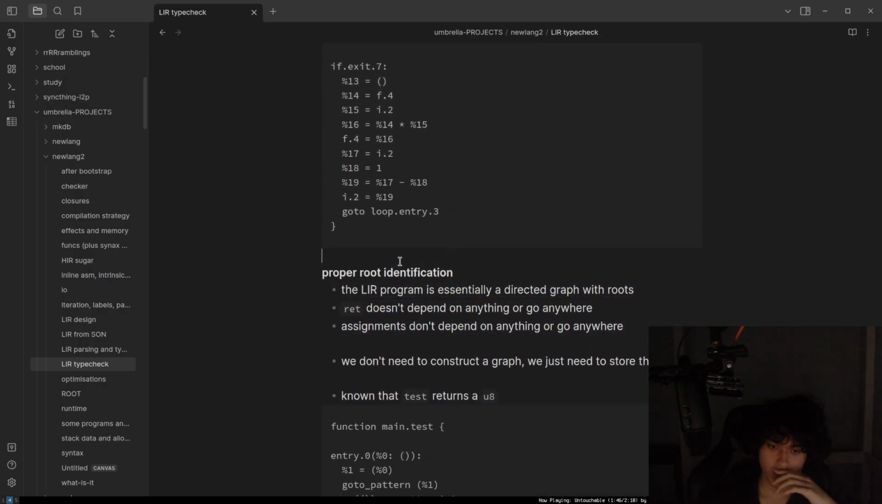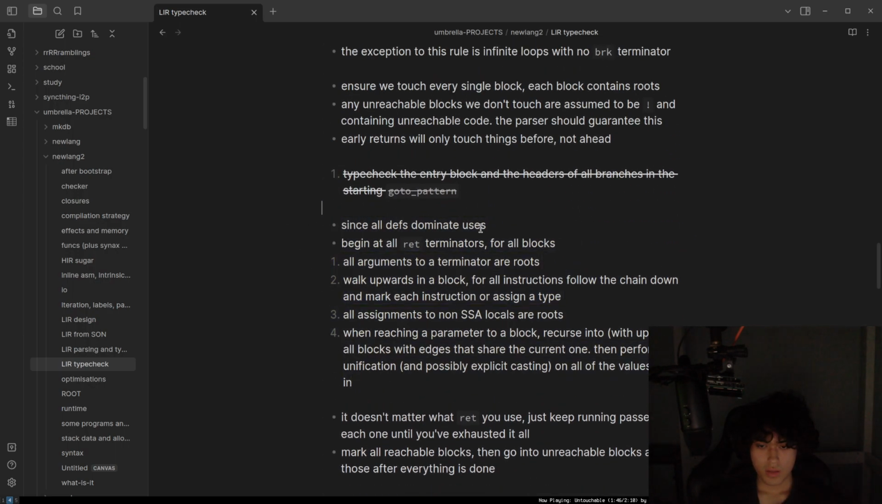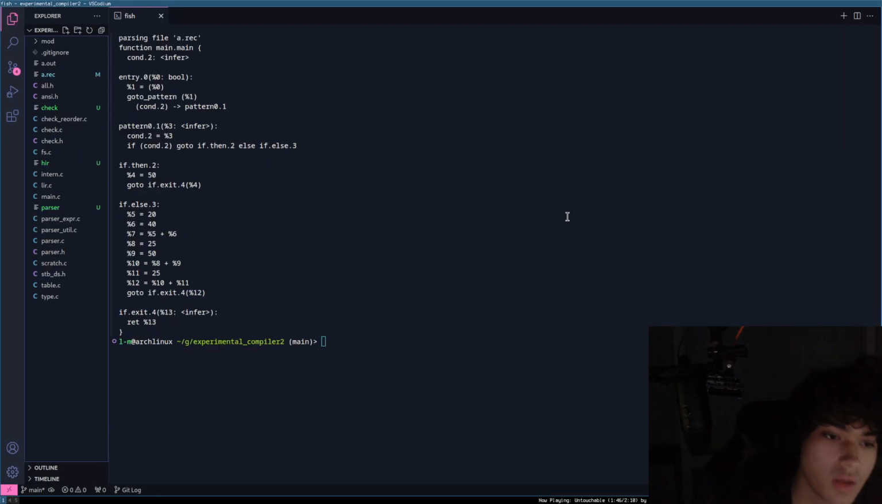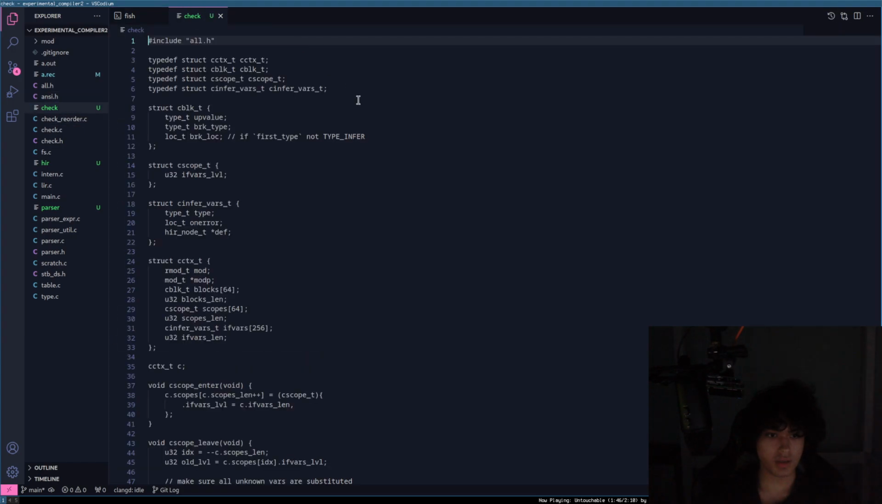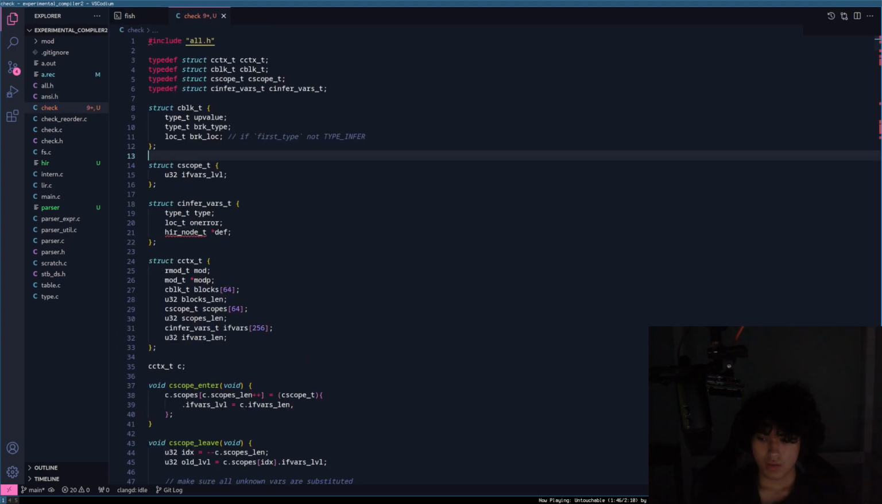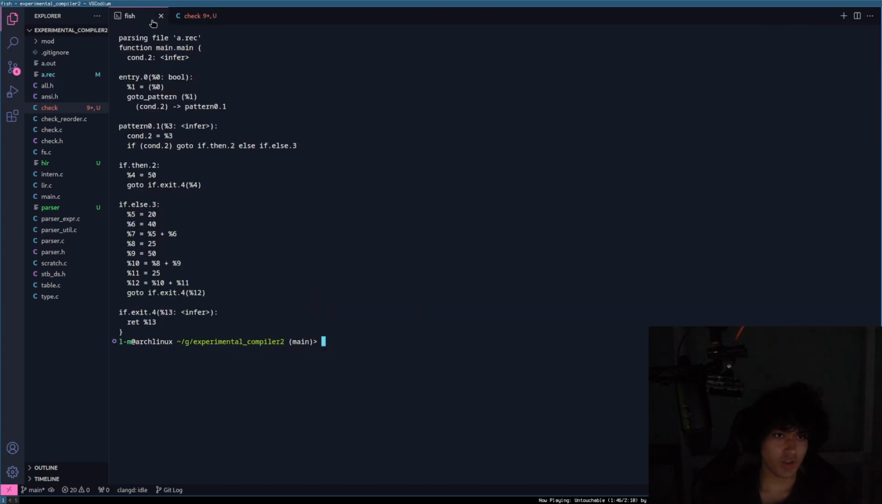Yeah, proper root identification. I was just writing a whole bunch of stuff. So begin at all ret terminators for all blocks. So what we need to do is, this is the last type checker. Yeah, I removed the .c because I didn't want it to be used by my build script here, which is my very obvious build script, a one-liner.